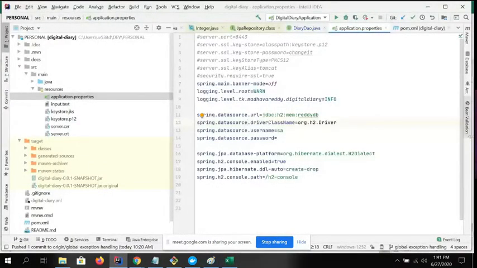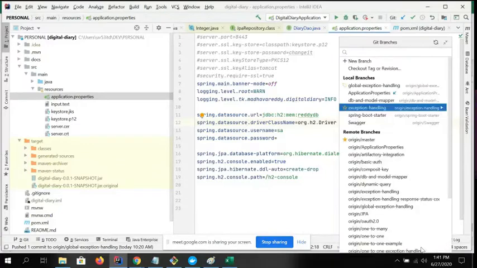Now we go for one to many. If you understand one to one very clearly, one to many is very simple. It is a matter of seconds.